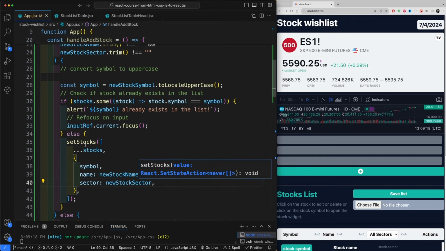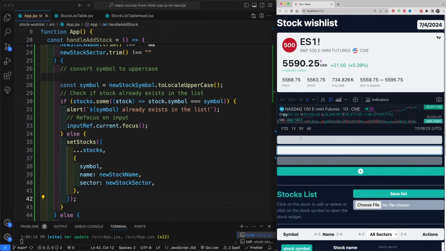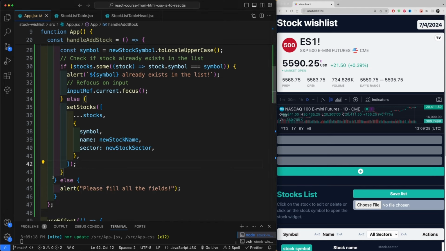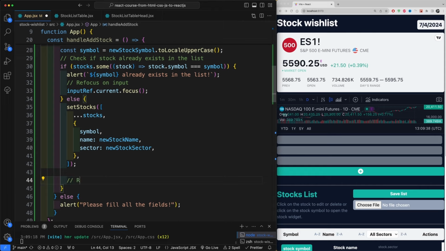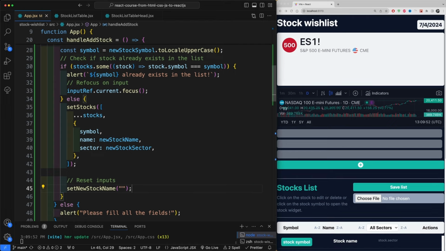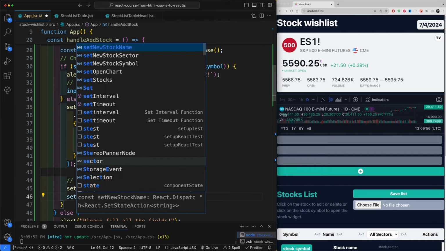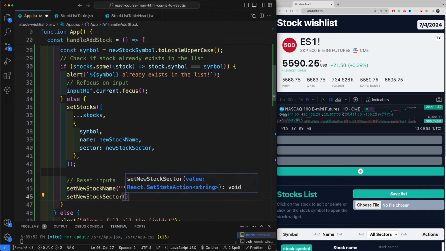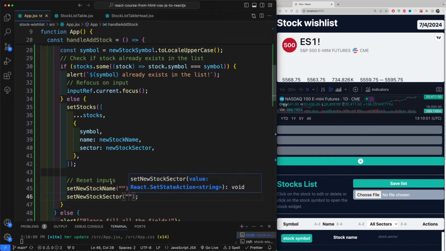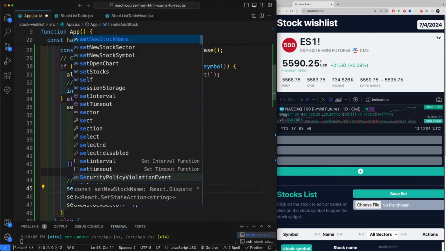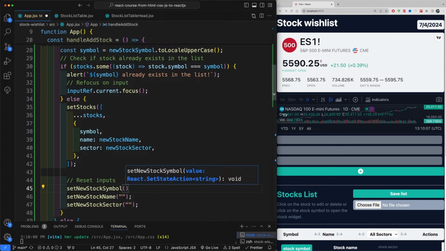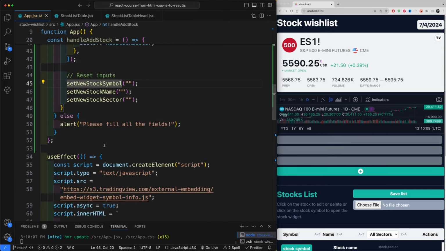Okay, simple as that. And after we've done that, we obviously need to clear the fields. So right here, remain in your else statement, and then reset inputs. We're going to set newStockName to nothing, and we're going to do the same to setNewStockSymbol and setNewStockSector. We started with the symbol. It doesn't matter, but I do like to have a specific order here. Symbol is the first thing that we're adding. Okay, so all of them will be reset.